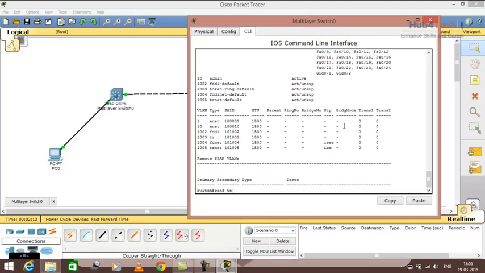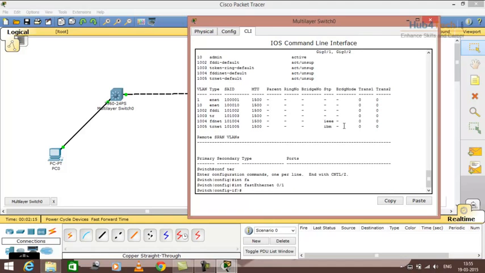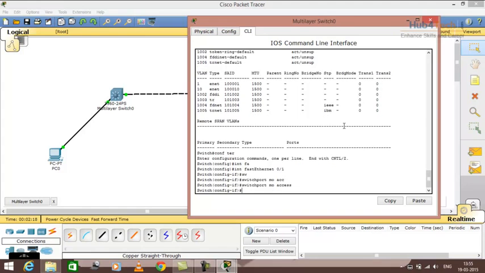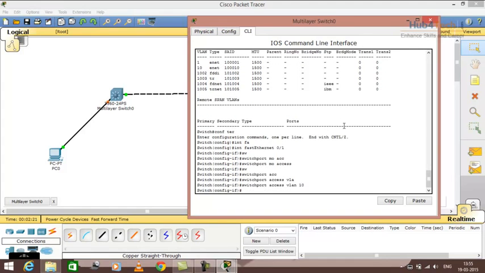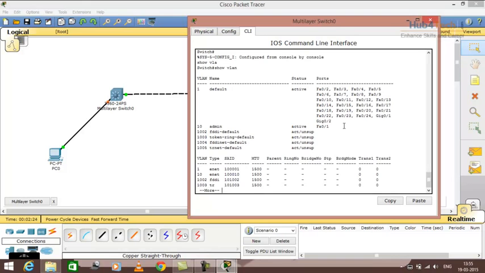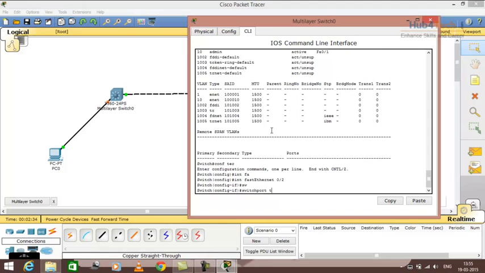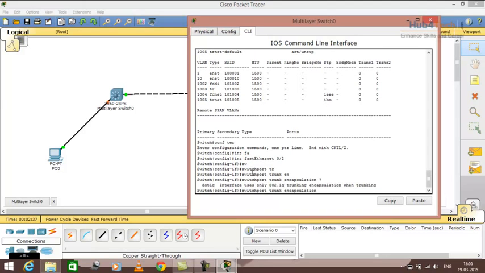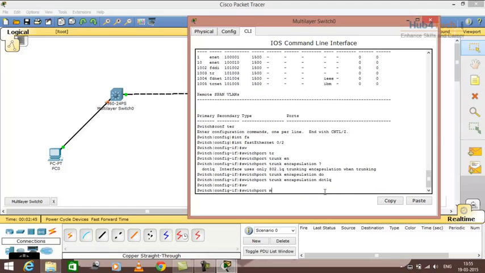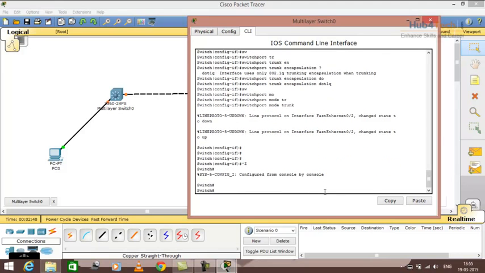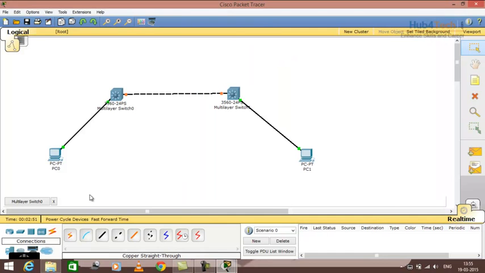So let's suppose I have to assign port number 0/1 in switchport mode access, switchport access VLAN 10. Now this particular port is part of VLAN 10, right? And this is the trunk port FA0/2. Once we go to FA0/2, switchport trunk encapsulation. We have two types of encapsulation, either ISL or .1Q, but this switch only supports .1Q, so you can type .1Q and then switchport mode trunk. By the help of this command you can make a port a trunk port, right?